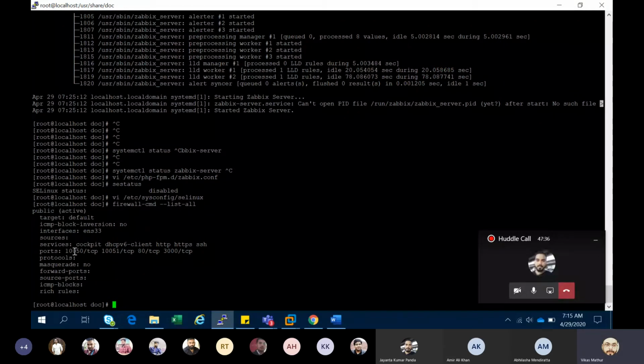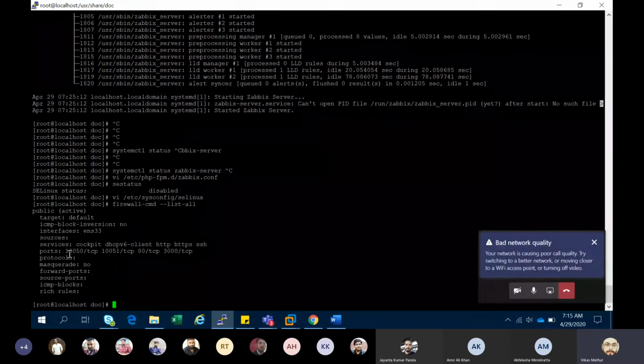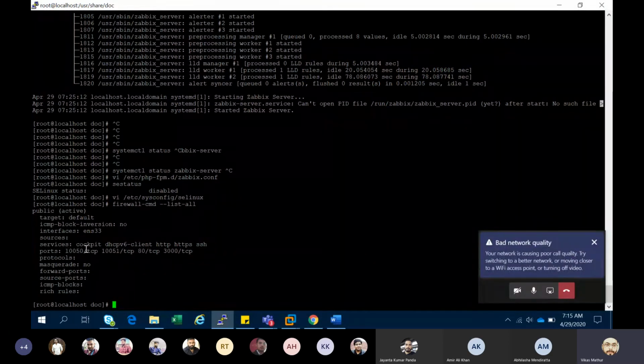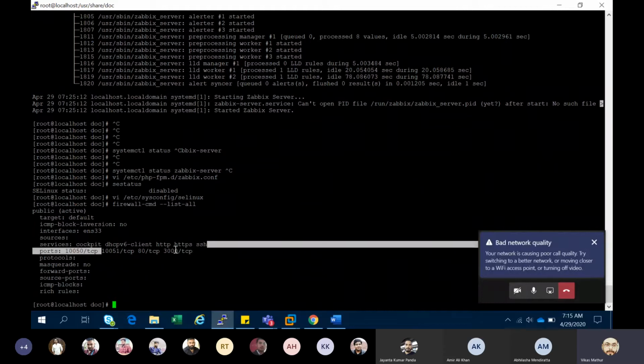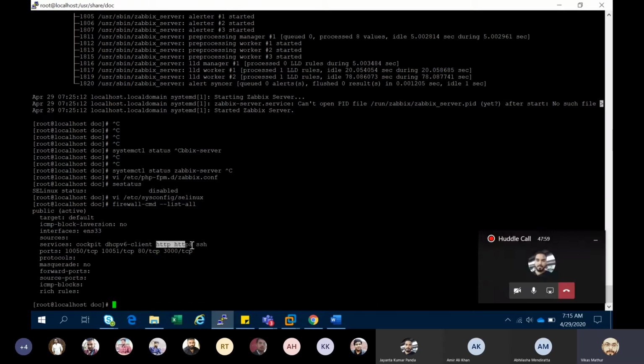There are two types, TCP and UDP. Mostly we are using TCP. So here you see my ports are allowed. This is the agent, this is the server, this is for Apache, and this is for Grafana. I will tell you about that later when I finish. There are also some services allowed: SSH, SMTP, and HTTPS for secure connections.